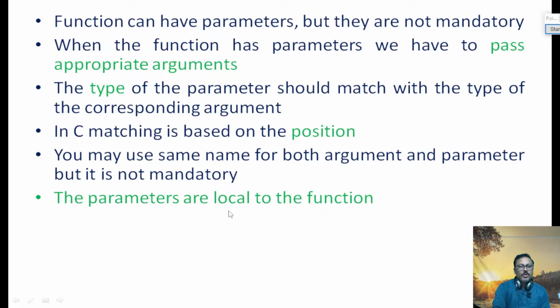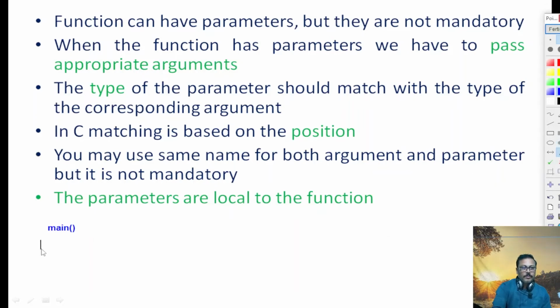The parameters are local to the function. That means I will try to demonstrate. Say this is, let us assume this is the main function, or it can be any other function also. Let me just write. I cannot write in sequence here. This tool doesn't permit it.